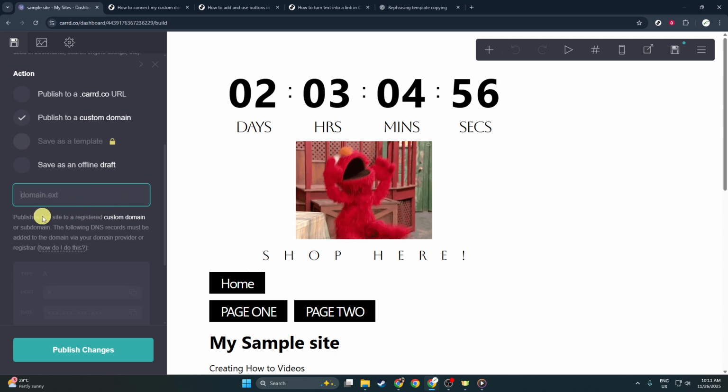Next, you'll be asked to enter the domain name exactly as you want it to appear in the browser's address bar. This part matters. If you want visitors to use www, type it with the www. If you prefer the root domain only, type just the domain without anything in front.